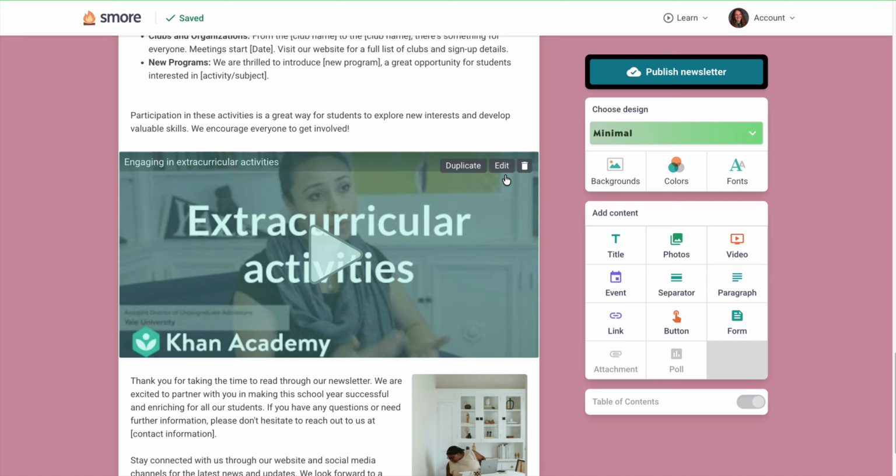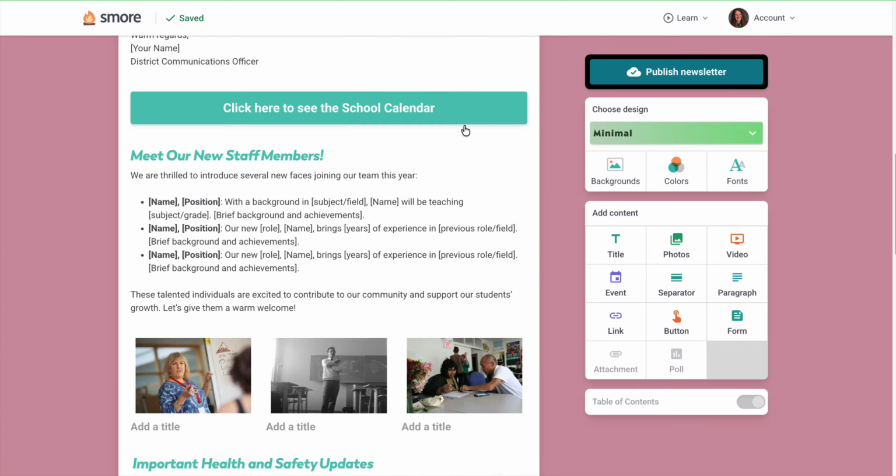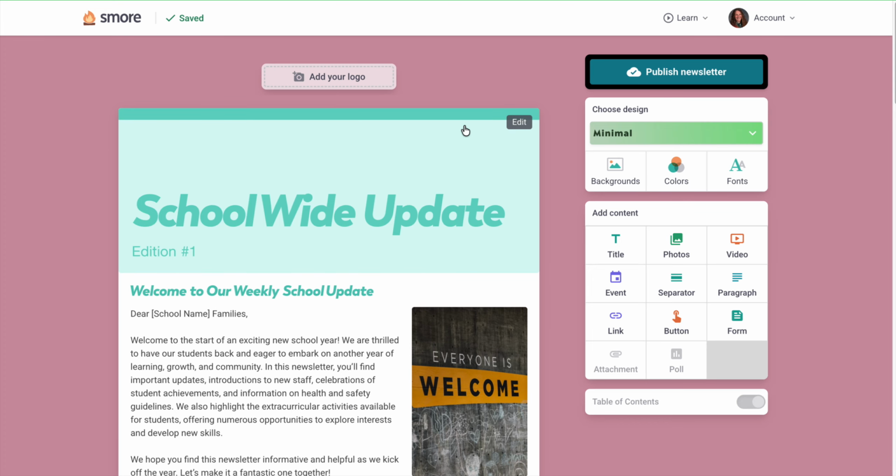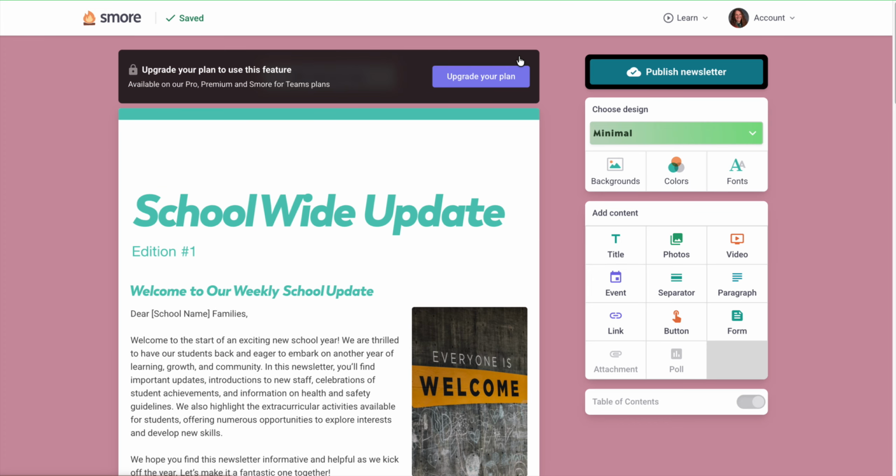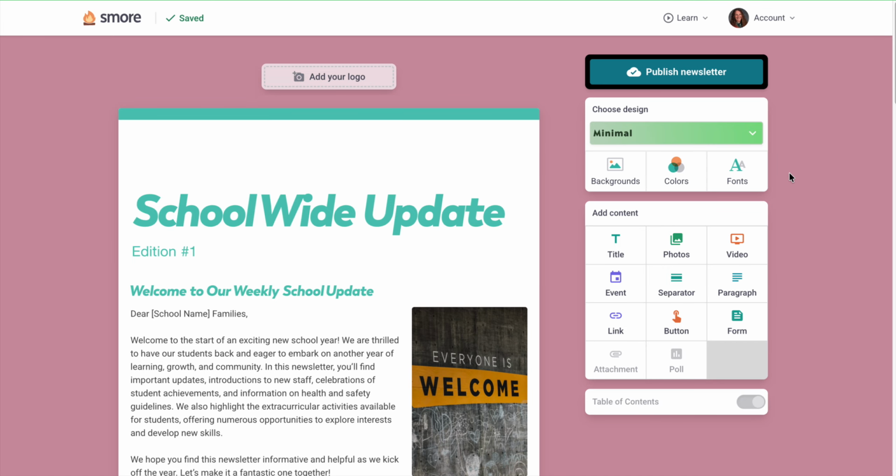So those are the major things to think about with Smore. If you're building in this newsletter platform, you already are a step above the field, just because there are fewer things that you have to fix when you are creating your newsletter.